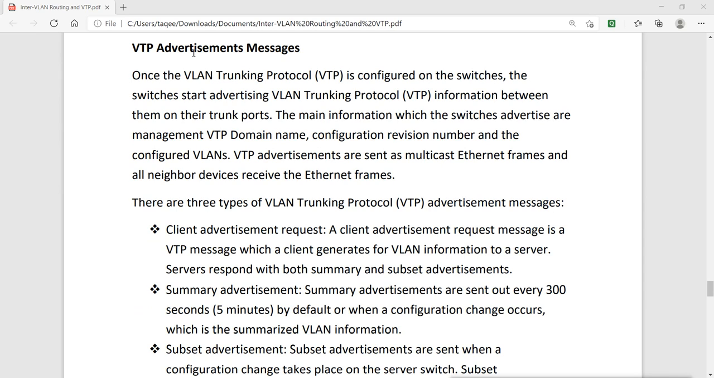So first, VTP advertisement messages. Once the VLAN Trunking Protocol is configured, the switches start advertising VLAN Trunking Protocol information between them on their trunk ports. Now remember, the name of the protocol is VLAN Trunking Protocol. That means when we use this, we have to connect all the switches with trunking ports. That means the port must be on trunk, and that is why it will advertise the information on the trunk ports.